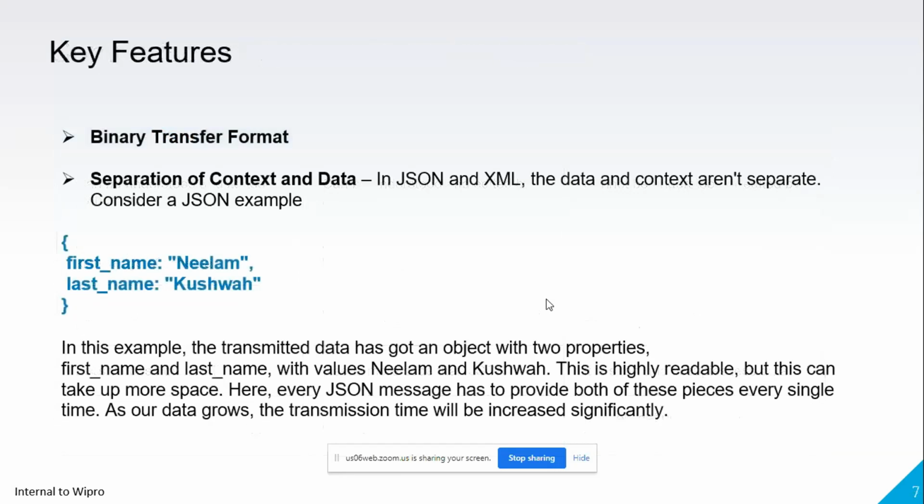Now we come to the key features. First is binary transfer format. I have already explained this. Binary transfer format means the data is transmitted as binary, which improves the speed of transmission.